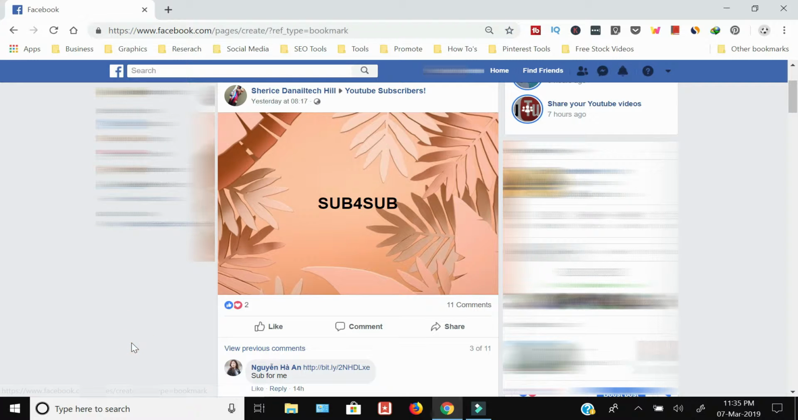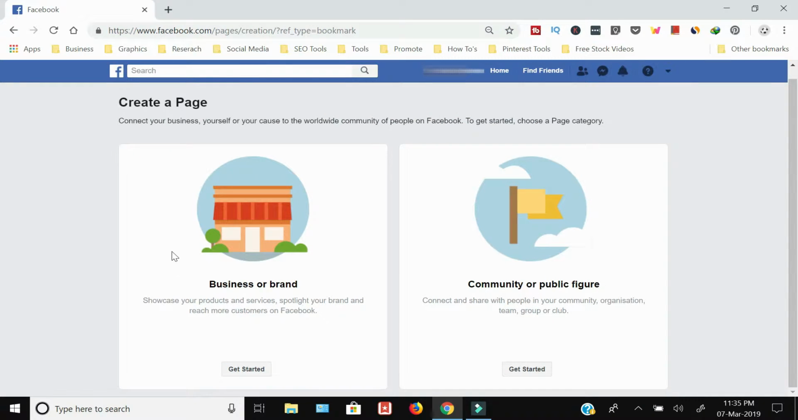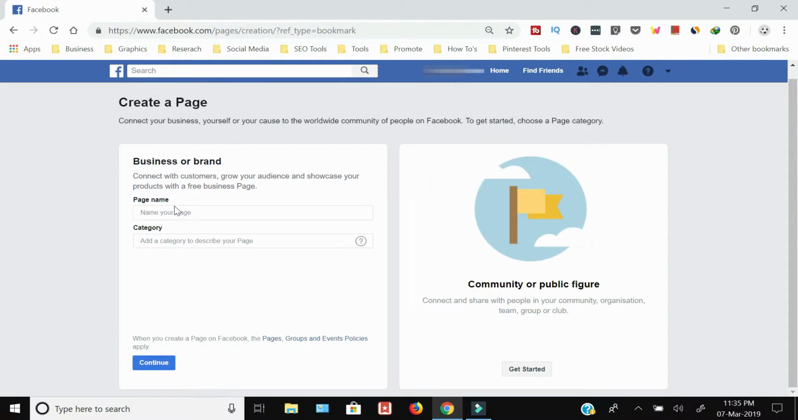You need to select that to create a page, and you will be presented with two options: create a business or a brand page, a community or a public figure. So depending upon your need, you can select one of these options. I'm going to select the business page, click get started, and give the name. For the sake of this tutorial, I am giving the name test page.